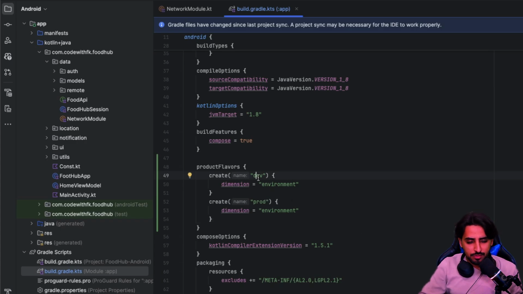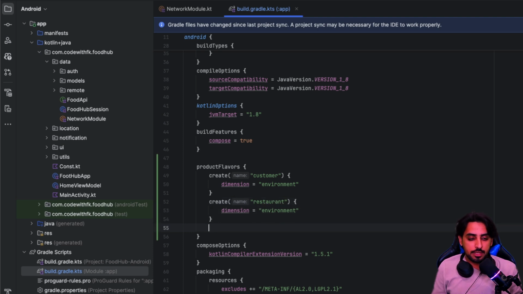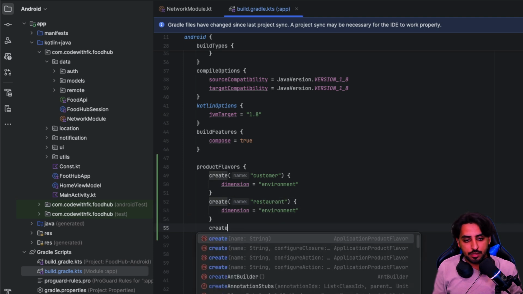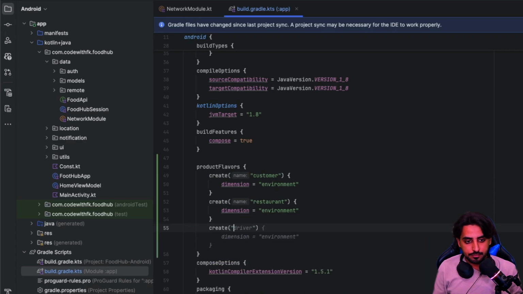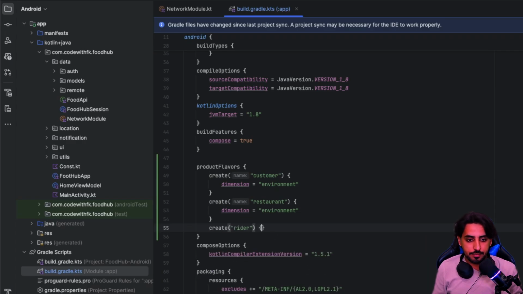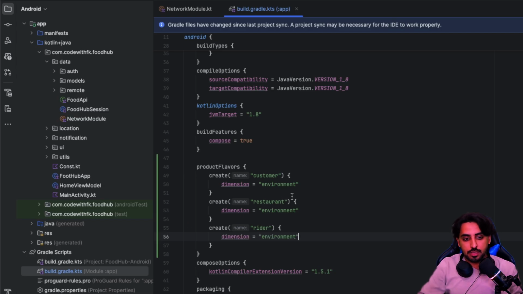Now, for example, this is something like dev and production that you can define. I'm not gonna use dev and production. Instead, I'm gonna say customer. Okay. And this is going to be restaurant, right? And the third one is going to be rider. Okay. So these are the three things that we have set up.